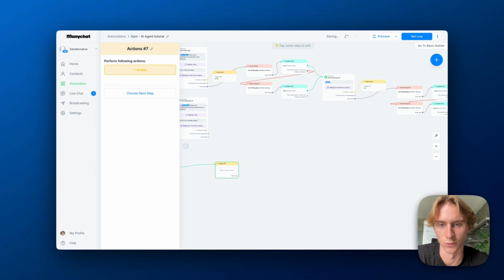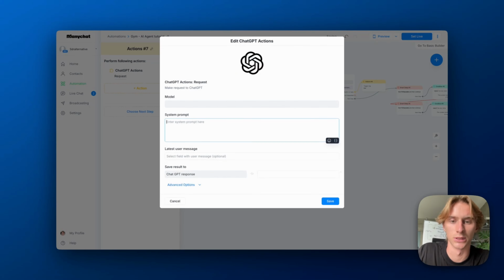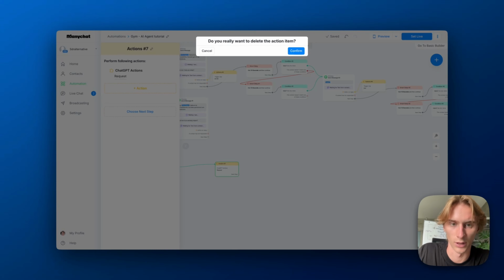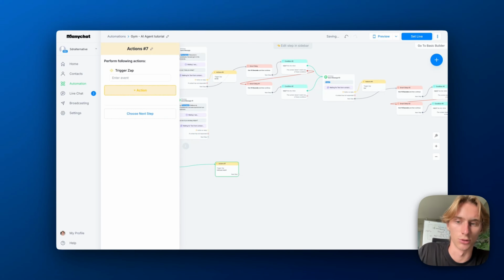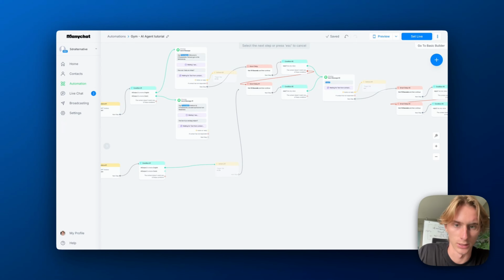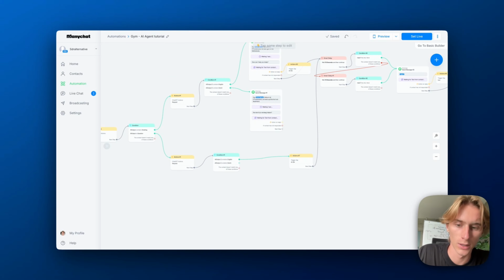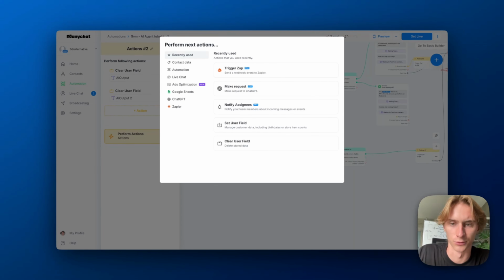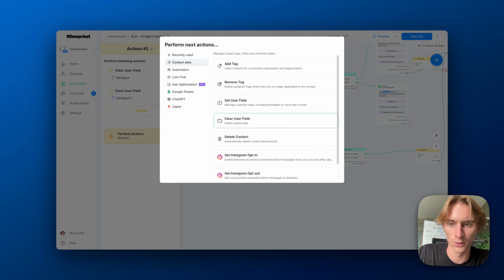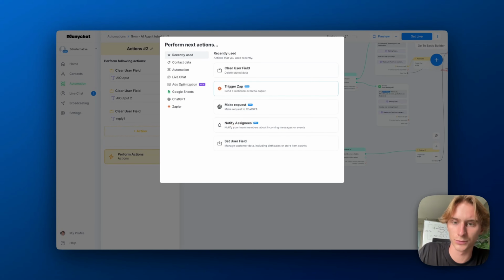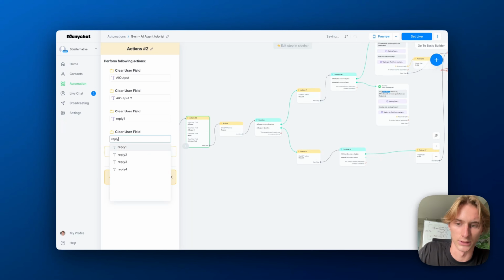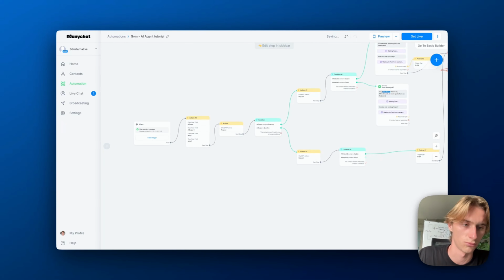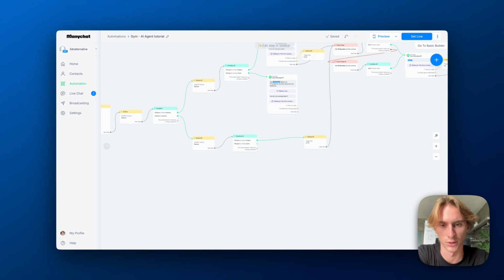Since we have created everything, we can just do action and then select ChatGPT, make a request. No, sorry, we don't do that. What we do is go to action, trigger Zap, and then we put the same trigger that we triggered here. And we're just going to link this back to this part because it's the same thing. What we'll also add here is we're going to clear the user field of reply 1 and reply 2, because we don't want the same answers to be used in case the person re-asks a question. So once that's done, that's pretty much done.